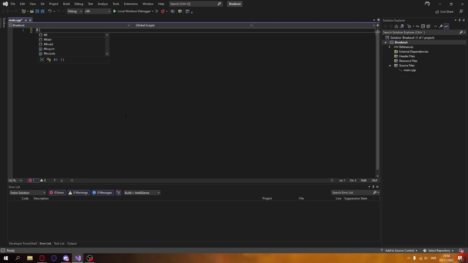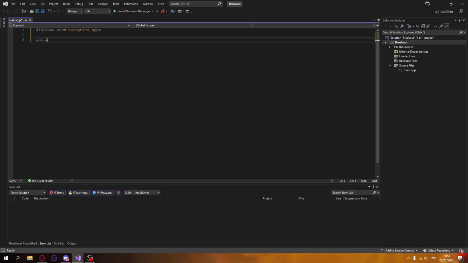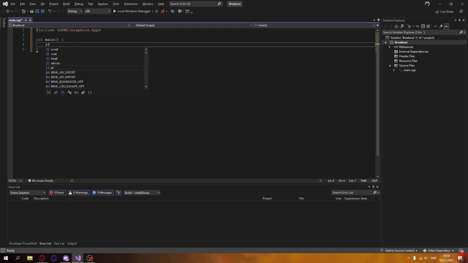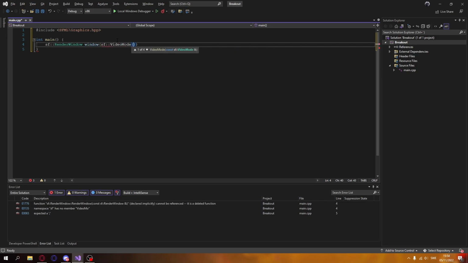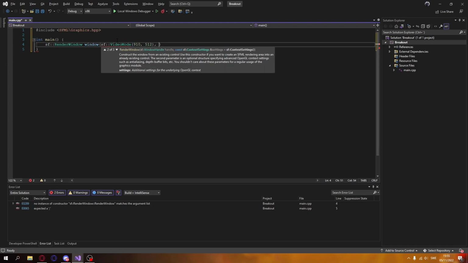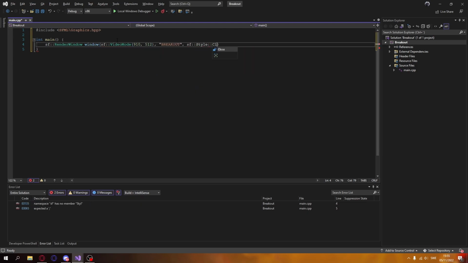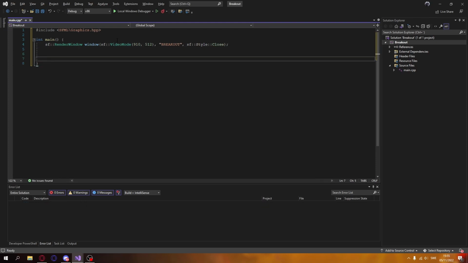We are going to be starting with a setup. So obviously we have to create the window itself, which is going to play the game. So that's what I'm doing here. It's called a render window. And I have decided to have the width as 910 and the height as 512, so that it follows the 16:9 ratio. We can change that later on as well if we need.